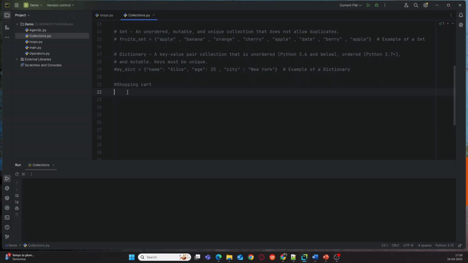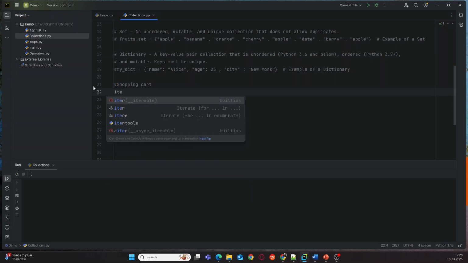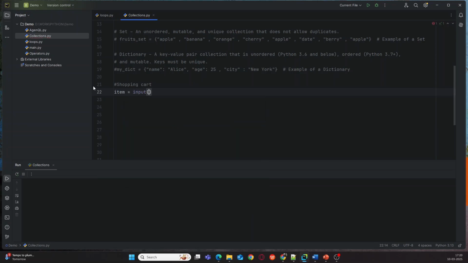Let's try this out. First, you have to ask the user to enter the item he wants to add to the shopping cart. This can be done using Python's input function. You can pass a parameter as a prompt, like: enter the item to be added to the shopping cart. You can give a space here.